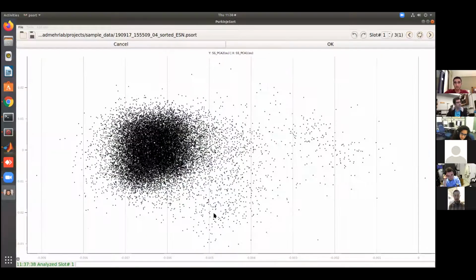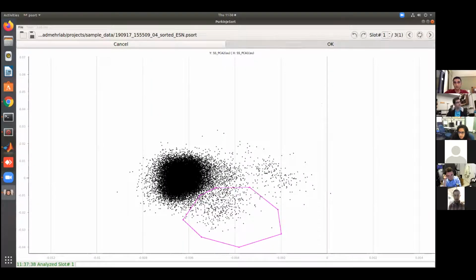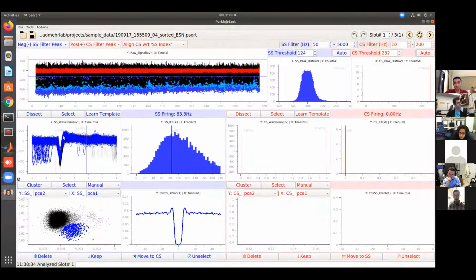So let me just select them in PCA space. If I select them in PCA space, this is basically what is going on, but you can see that it's not very clear. So let me unselect everything.